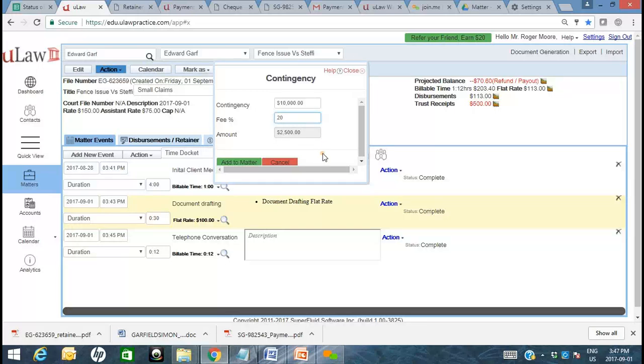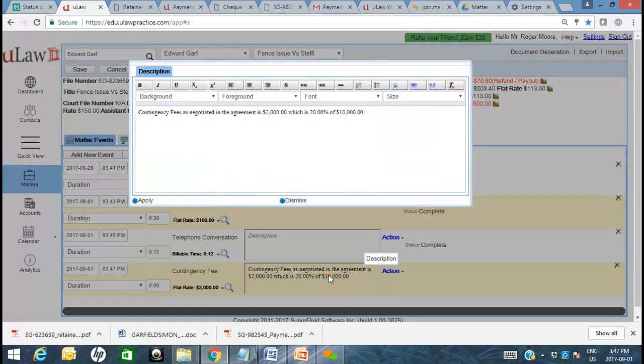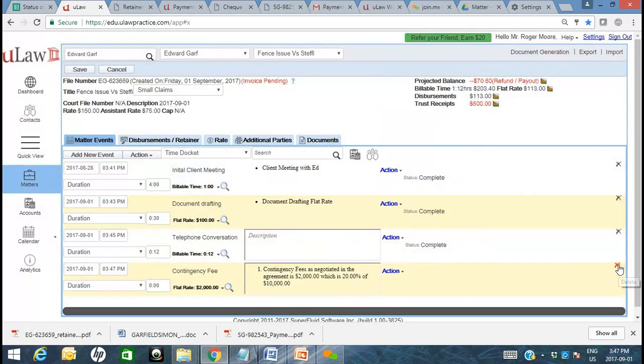Let's say it's $20, 20%. That's your amount. Now you can add that particular as a docket too. And the important aspect to it is we add a little bit of a blurb onto your description, saying the contingency fee as negotiated is $2,000, which is the 20% on the $10,000. Okay, so you can always update this, right? Both types that you can do whatever you like, just to give you options, let you know what options you have available.